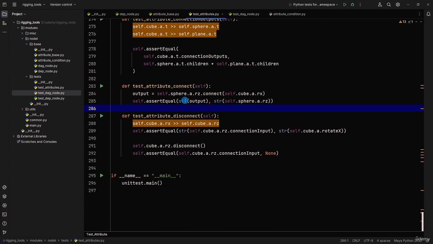And check that that has happened. So now let's check the disconnect. Now for the disconnect, what we're going to do is essentially connect up the rotate X of the sphere to the rotate Z of the cube.